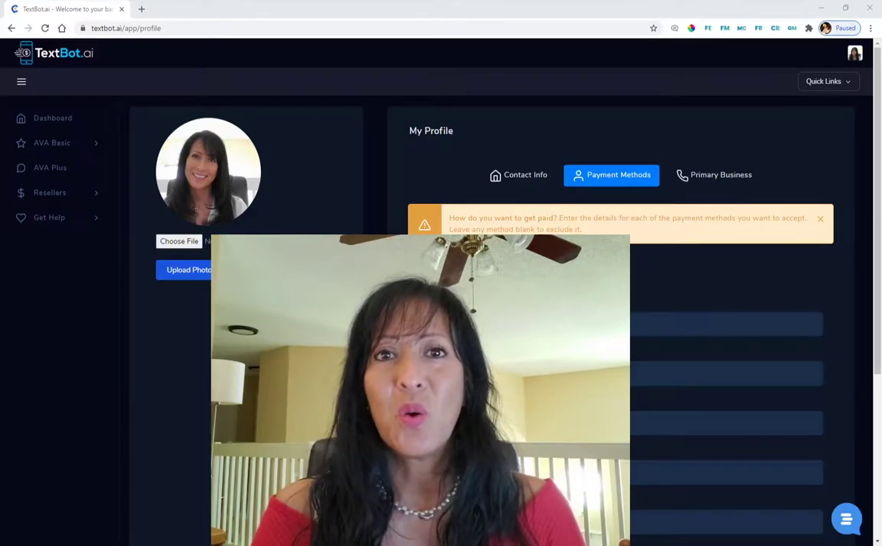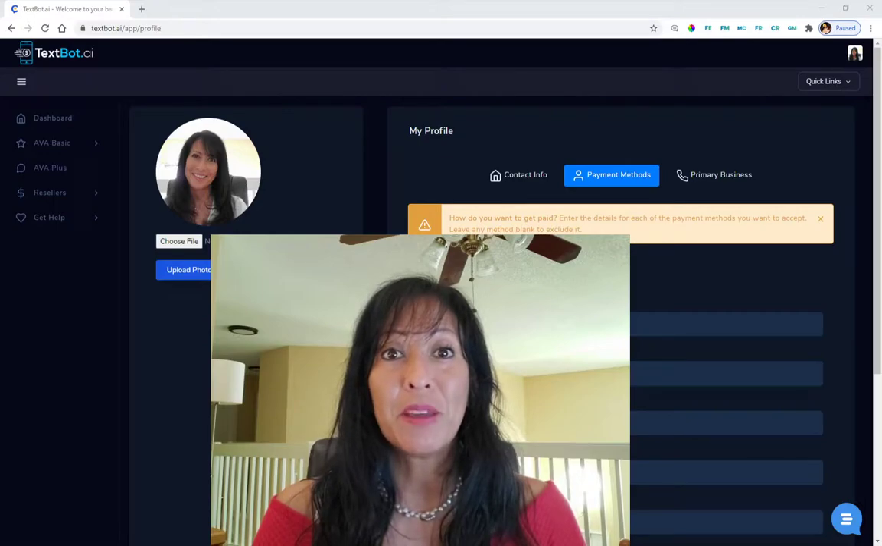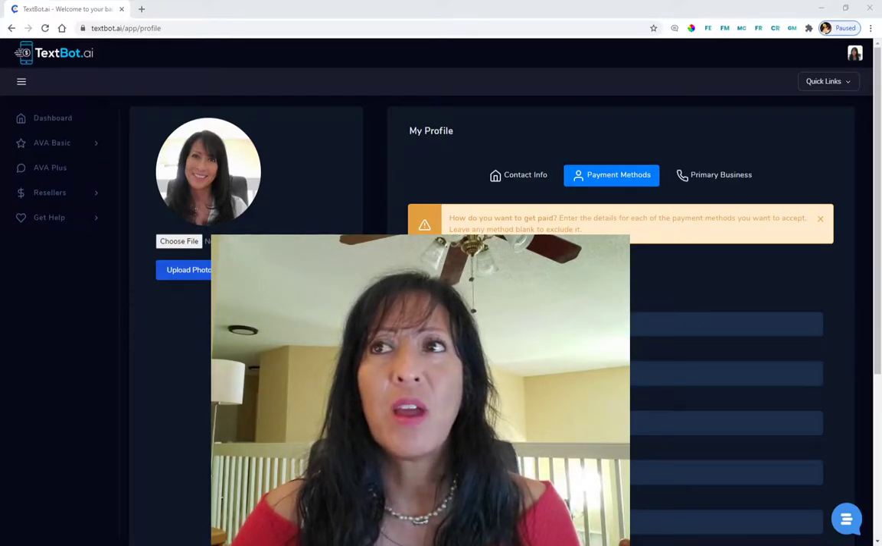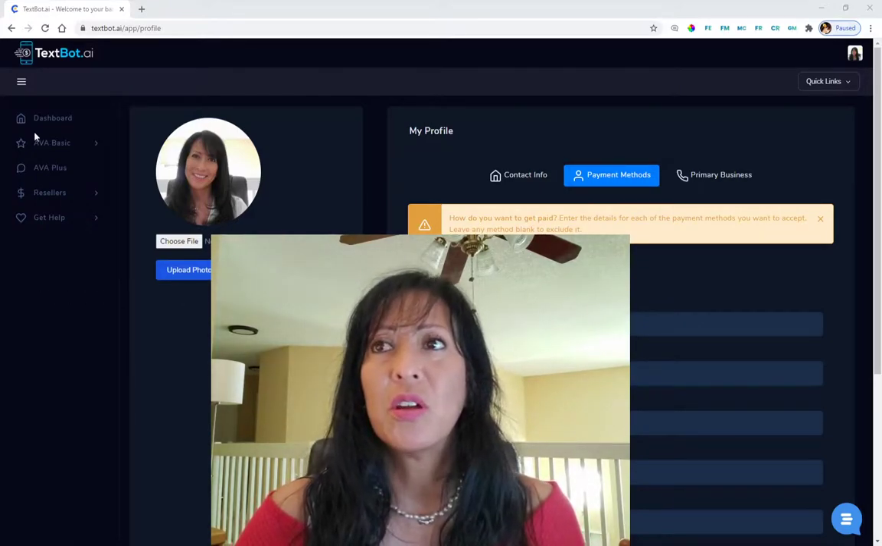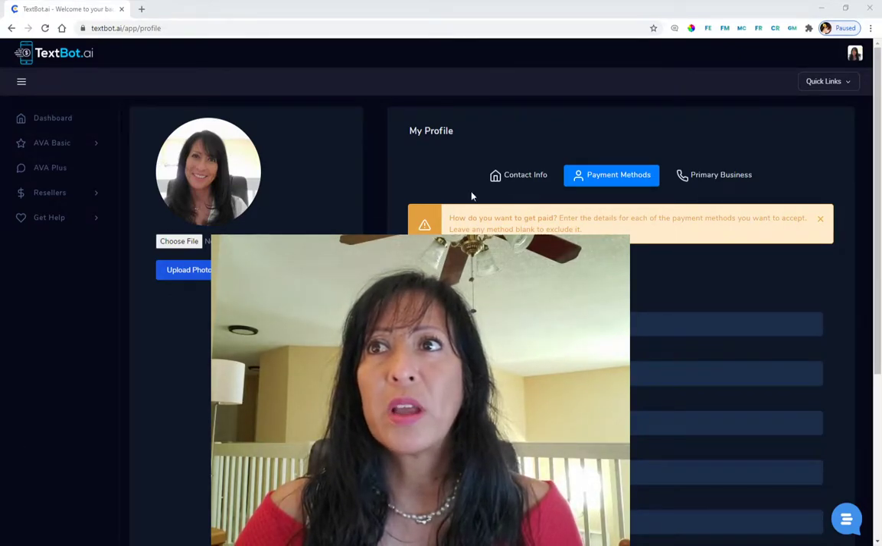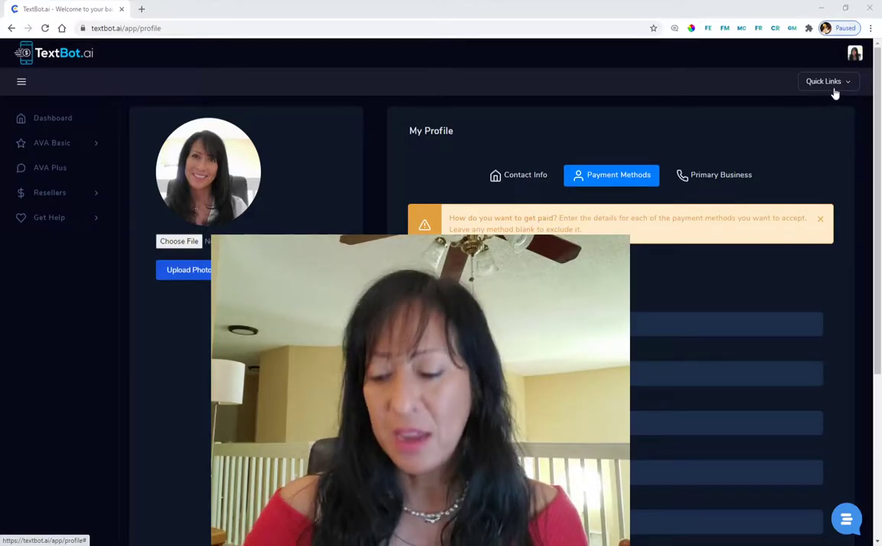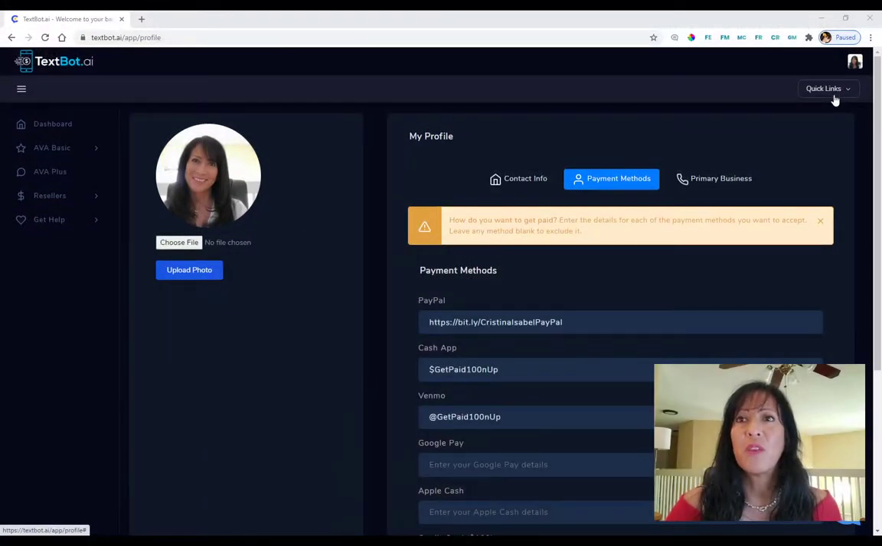I'm going to show you where to go to set up your payment methods once you've logged into your back office. You're going to go here right below your profile picture where you'll see a drop-down menu called Quick Links. Go ahead and click on that. Then you click on Profile. Then you'll click right here on the Payment Methods tab.